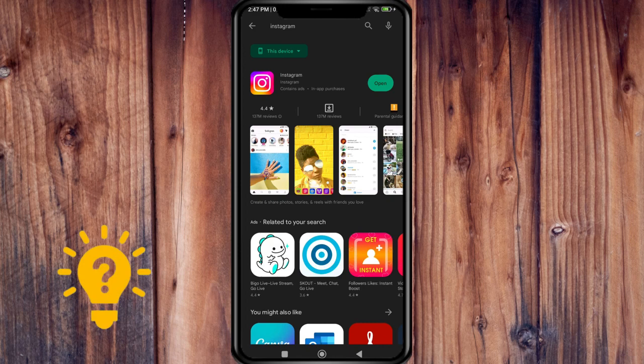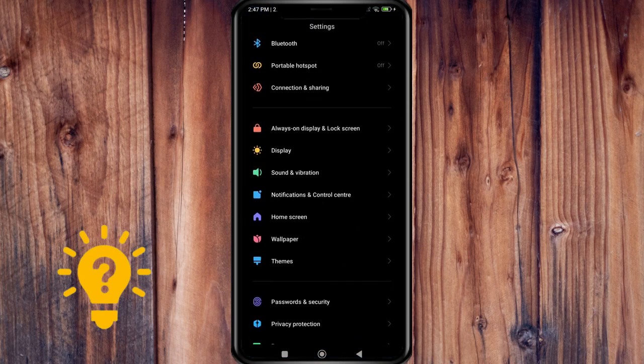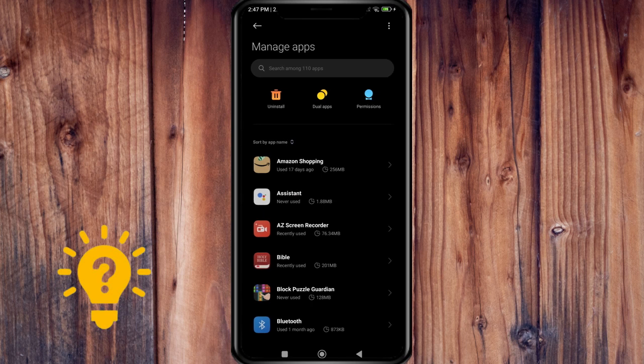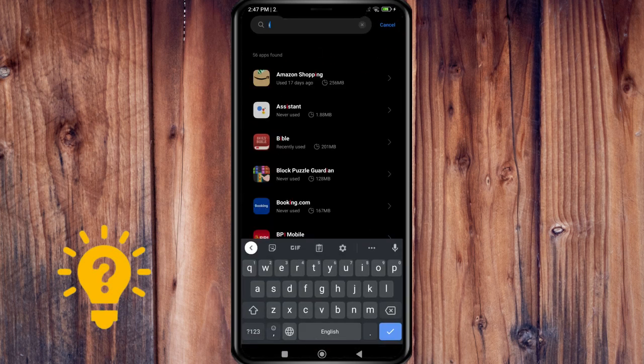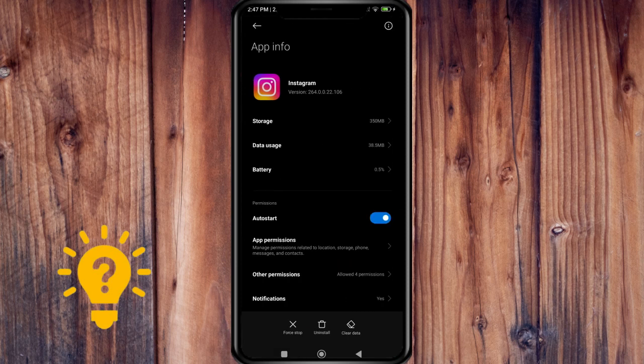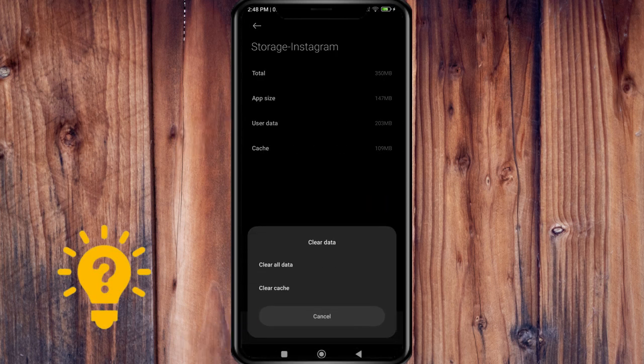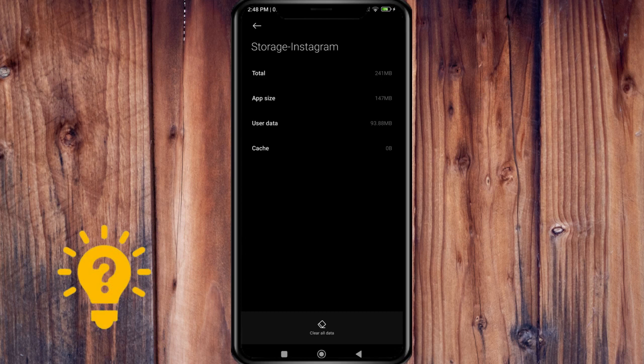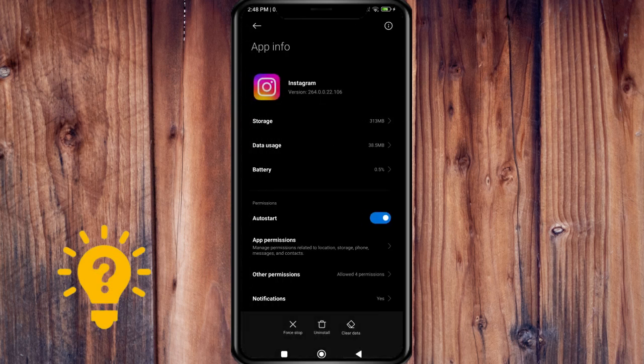If updating your app doesn't work, we can go ahead and offload the app. So I'm going to go to settings, and from settings, I'm going to go to apps, and then manage apps. I'm going to search Instagram. So we have the option to offload the app or delete the app. We're going to storage, and then clear data, and then clear cache. The reason we offload the app is because it updates and removes the unnecessary data. You can also uninstall and reinstall the app.